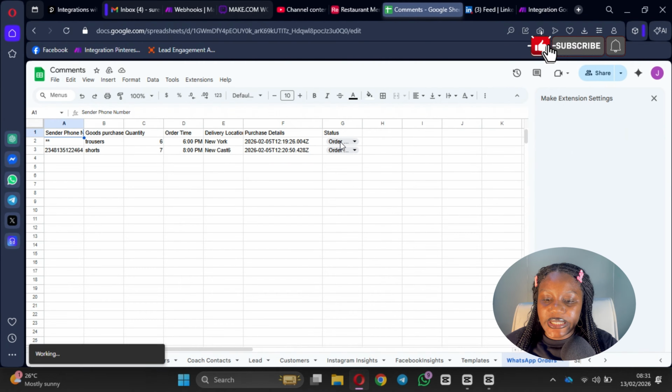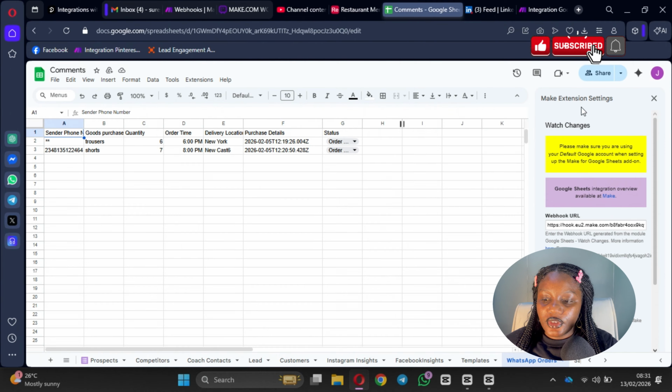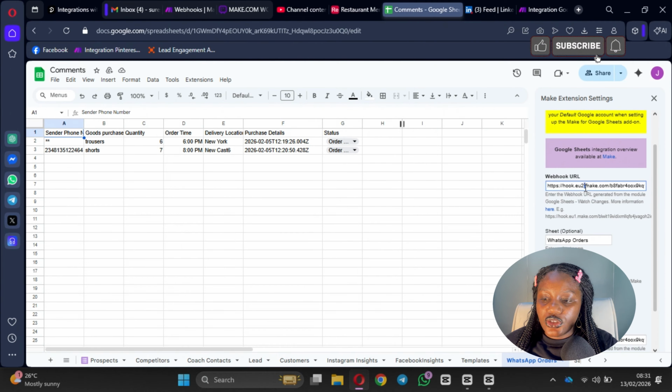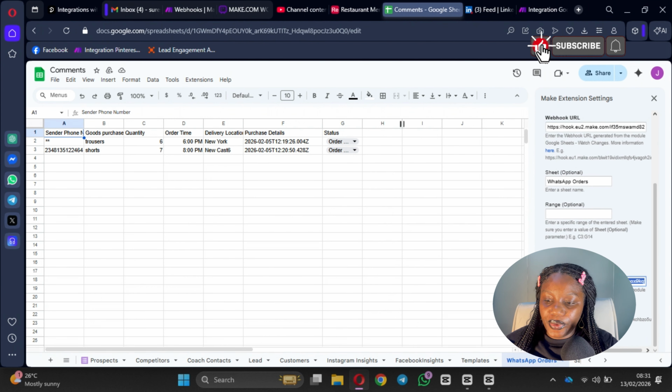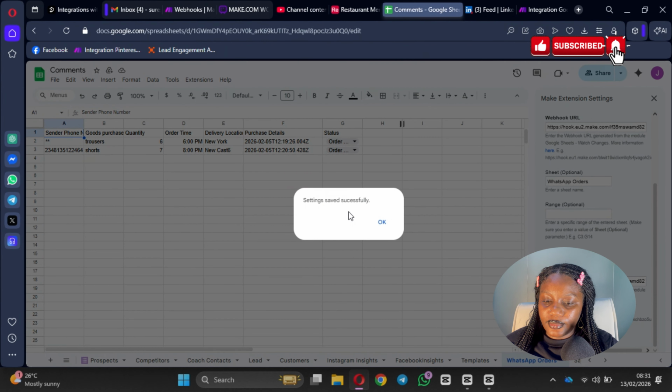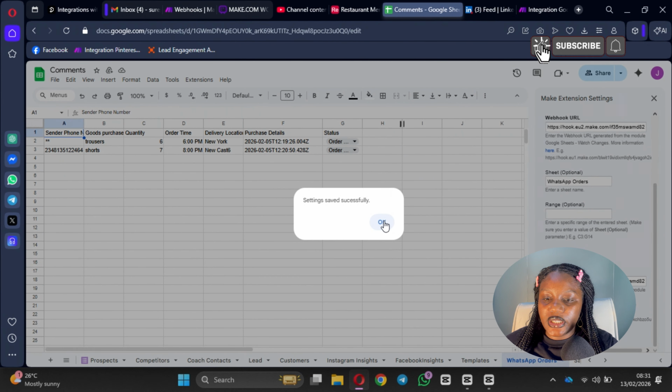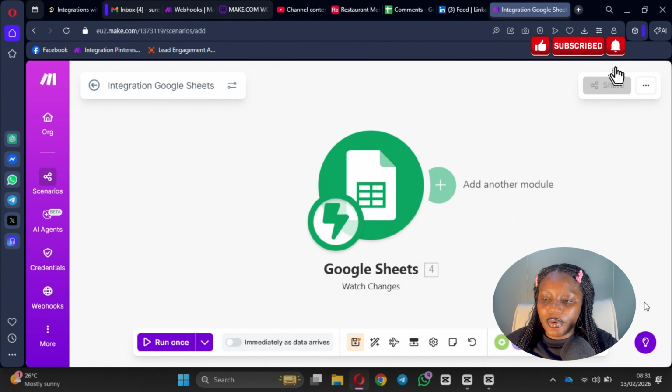Just simply slide to settings here. When you do, you're going to see this dashboard by the side. So what we do is change this URL here, replace it with the URL we got, and also this, and we replace it with this URL that we got, and we save this. You see the settings have successfully been saved. If we go back into our scenario, we can simply save this.